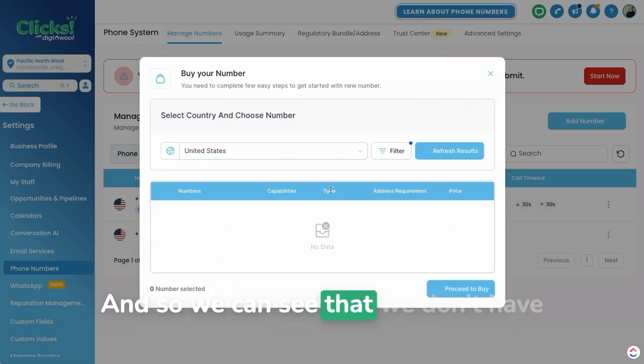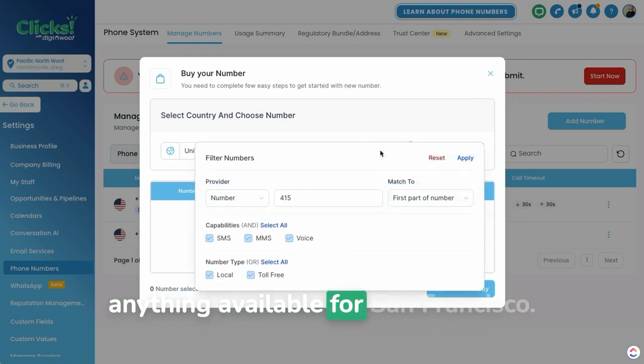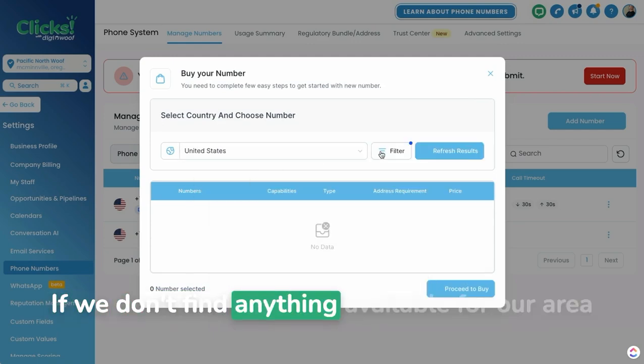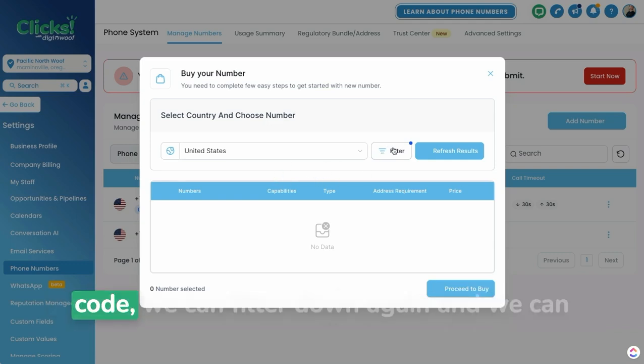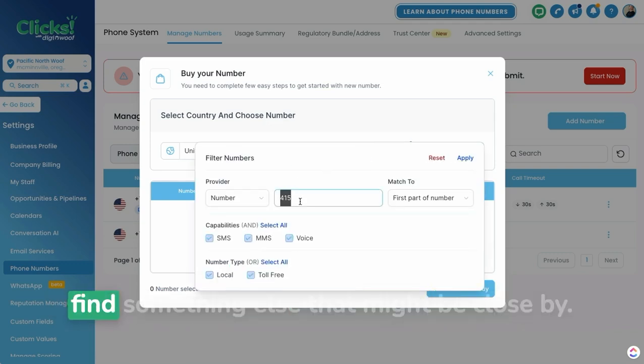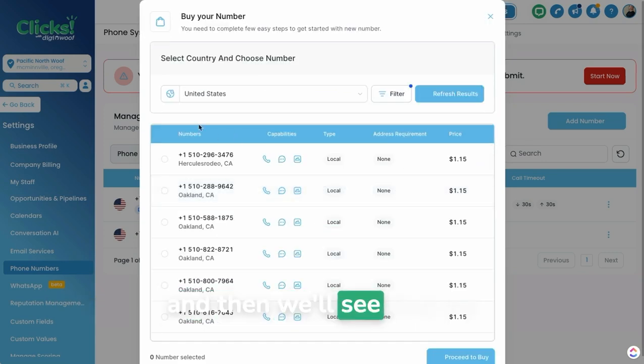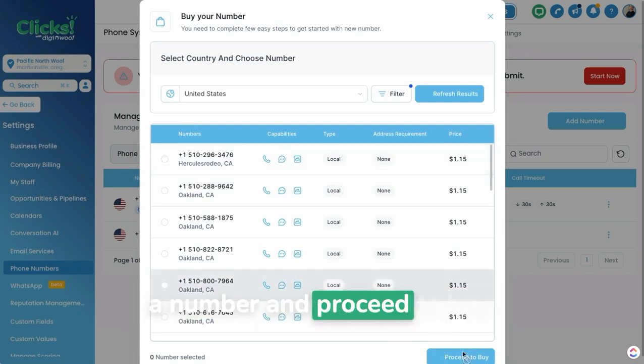And so we can see that we don't have anything available for San Francisco. If we don't find anything available for our area code, we can filter down again and we can find something else that might be close by. So I'm going to try 510, and then we'll see that we have numbers to choose from. So you're going to want to select a number and proceed to buy.